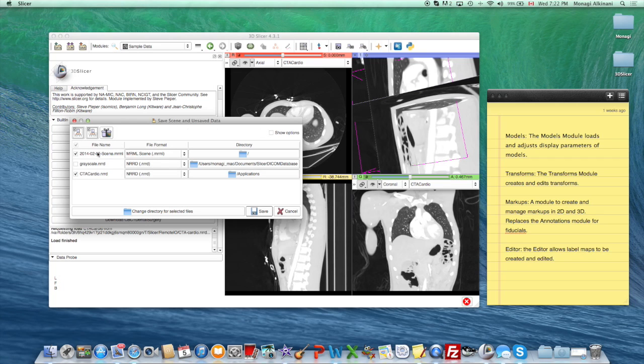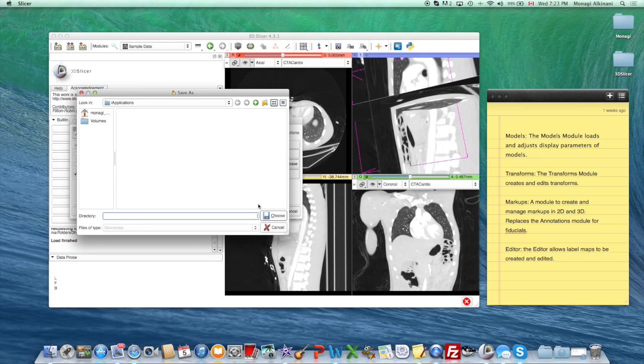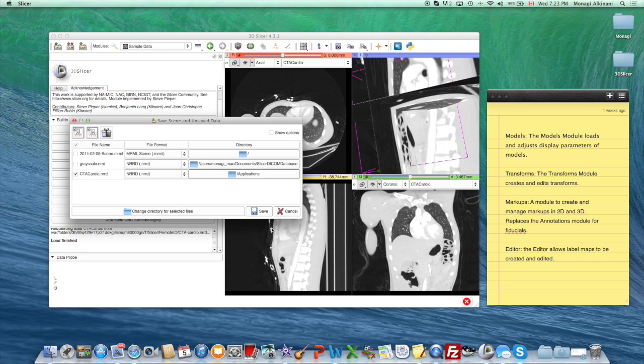So we only would like to save the cardio image, for example, because it's a 3D image. Here the extension is nrrd. You choose the directory and then you click save. It will be saved. If you'd like to change the name, just go here and change the name. Make sure you check this button here, and then you click save. It will be saved.